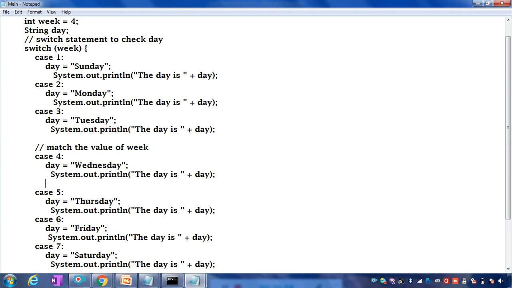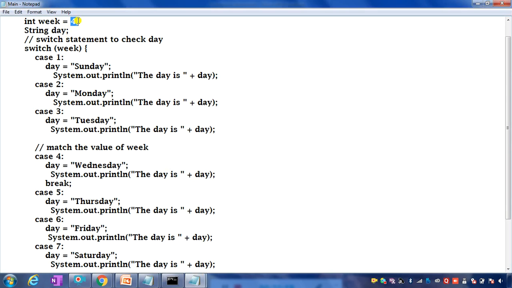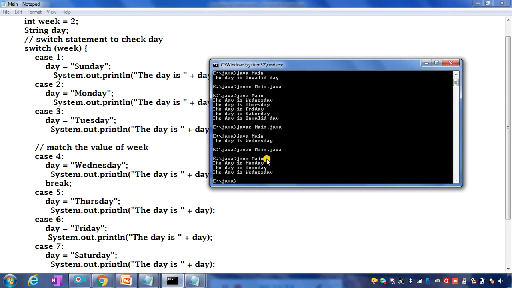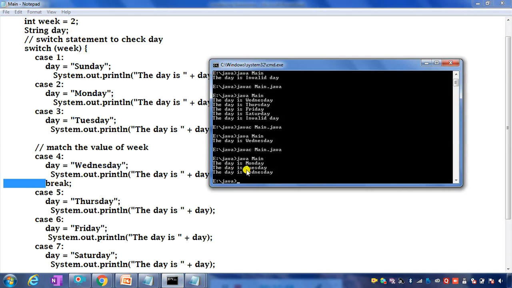So I have to use the keyword break. This is a keyword, break. Once I put a break, now I have put it only in case 4, so you can see the day is Wednesday. Now if I make a change and give the value as 2, you can see it printed Monday, Tuesday, Wednesday, but at Wednesday I had a break, so it came out.